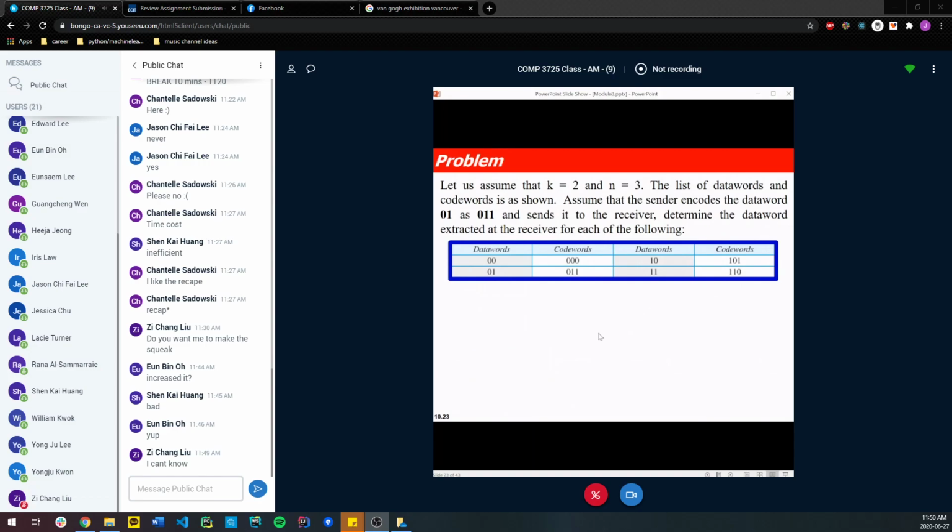Okay, so very quickly, let's take a look at this. Let's assume my data word is of length 2, as shown in this case, and my code word is of length 3. Okay, and this is the dictionary. So if you intend to send 00, 01, 10, 11, these are the codes you transmit: 000, 011, 101, 110. So it's a 1-to-1 map.